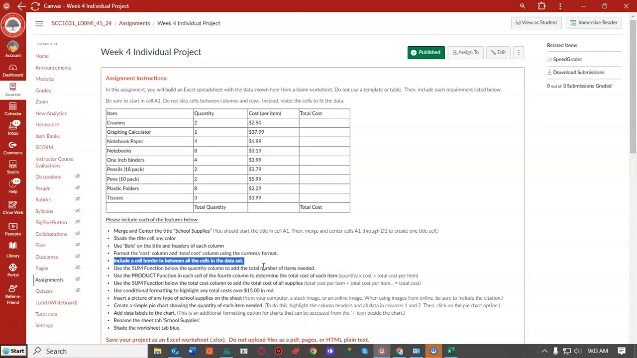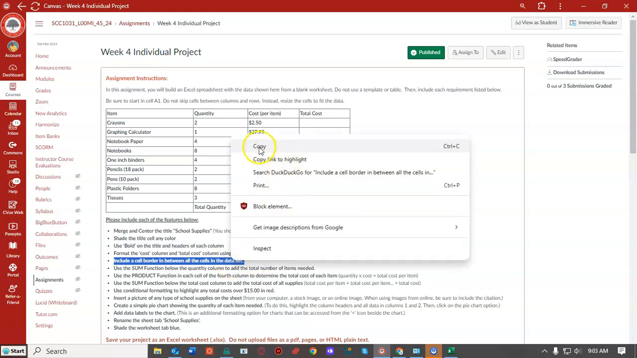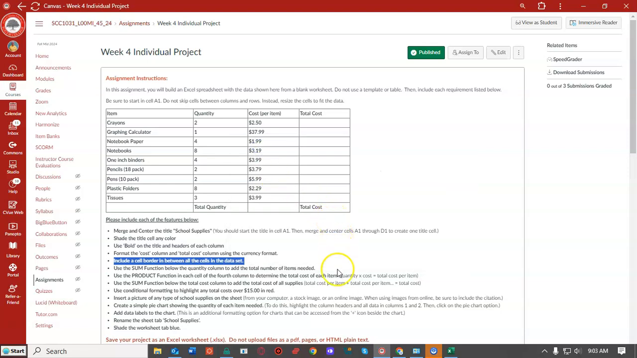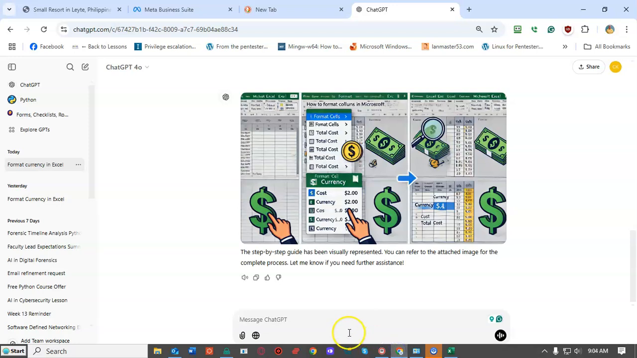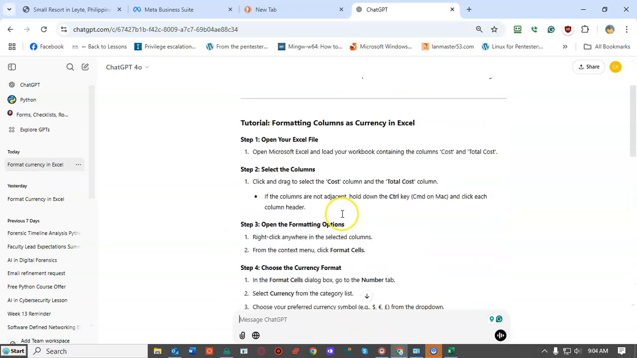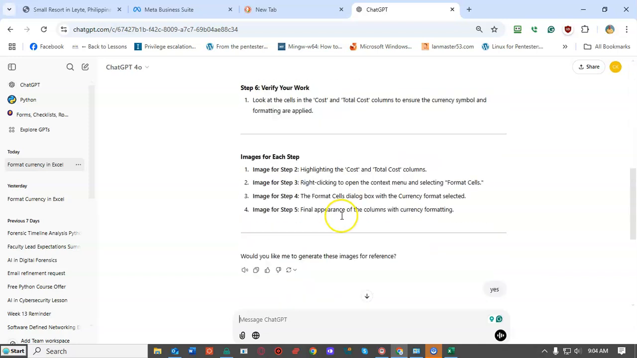Include a cell border in between all the cells in the data set. Well, if you don't know how to do that, that's fine. We're going to ask artificial intelligence to do it for us. But I don't have to type in the prompt again. I only have to type in that prompt one time.